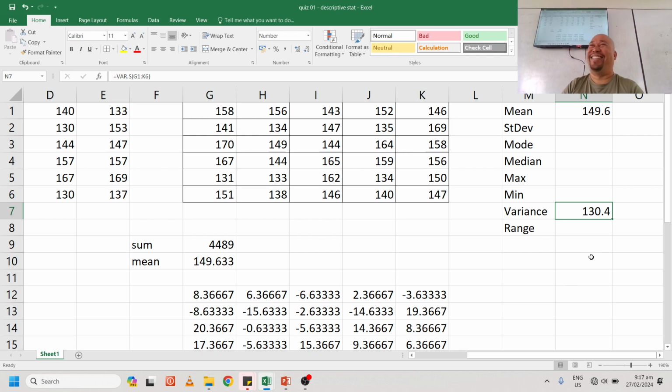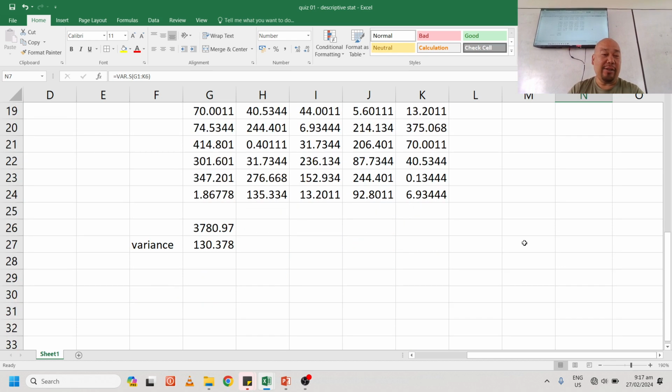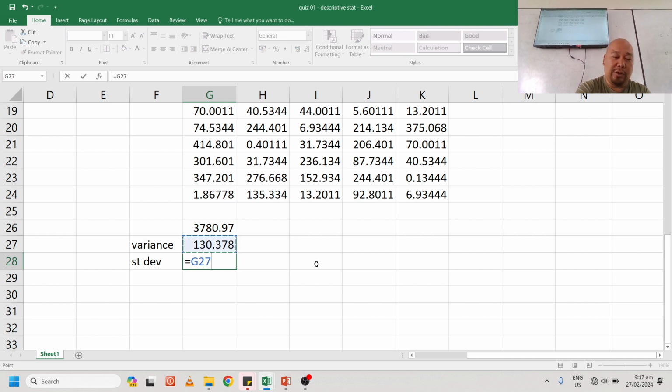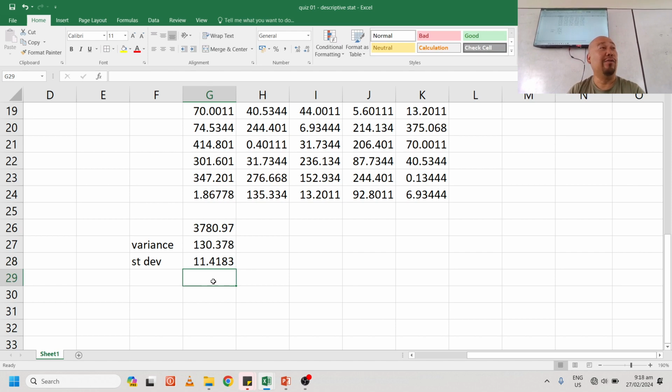Okay, that's the variance. Now, what is this STDEV, standard deviation? It's the square root of the variance. So, equals this one. There is no square root in Excel, so raised to the power of 1/2 or 0.5. You know what that means, right? Okay, enter. So our standard deviation is 11.41 or 42.